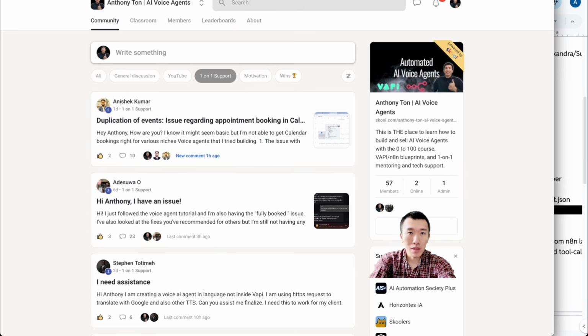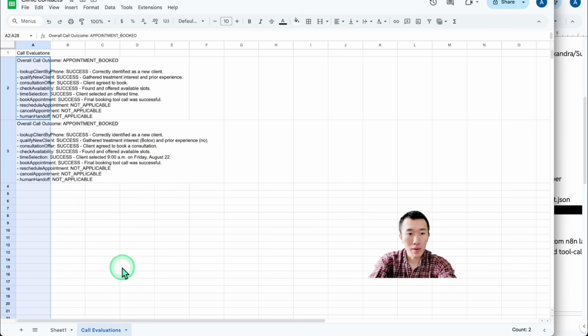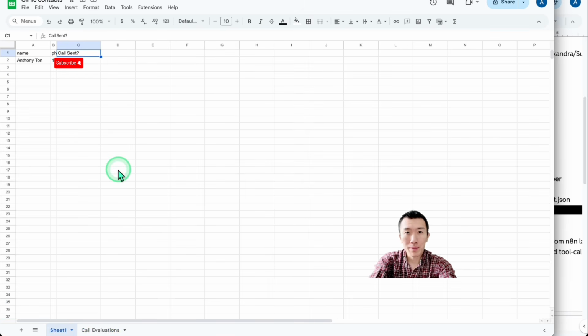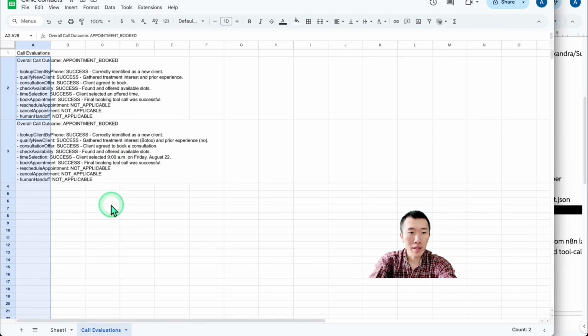So let's actually go to the Google sheet over here, and I'll show you that it automatically updated. So as you can see, as a result of the call, it automatically added my name and my phone number to the Google Sheet, which is the CRM that we chose to use for this example. And then in the call evaluations, you can see that it logged it as well, right? So appointment booked, and it correctly said that I'm getting Botox and all this good stuff, okay?